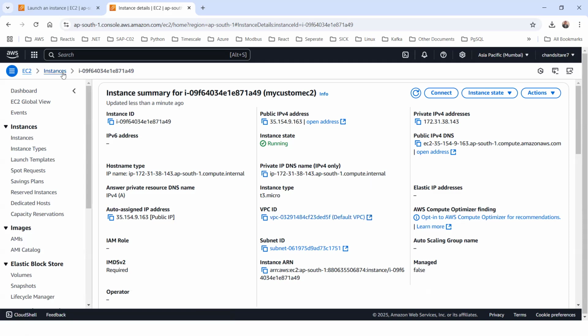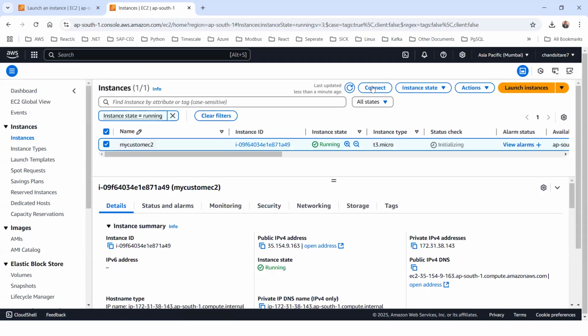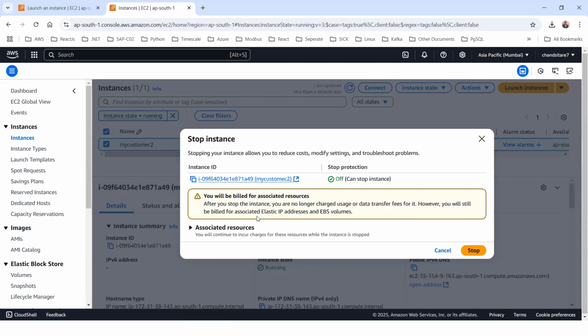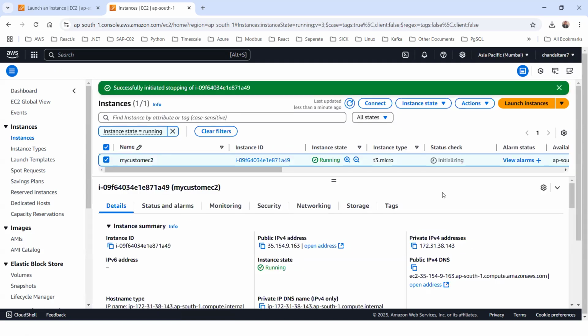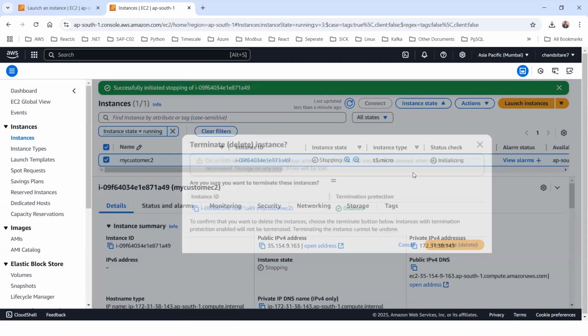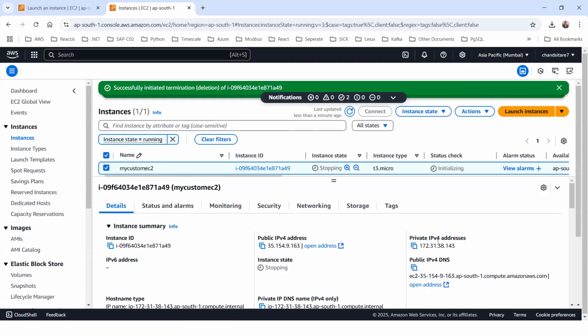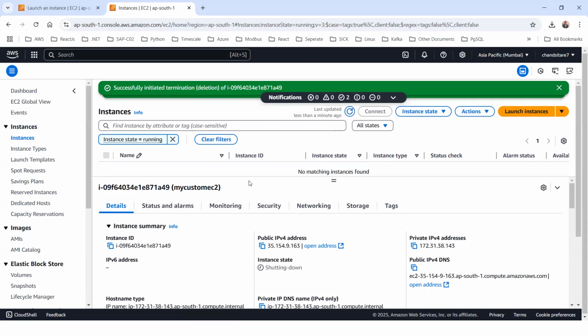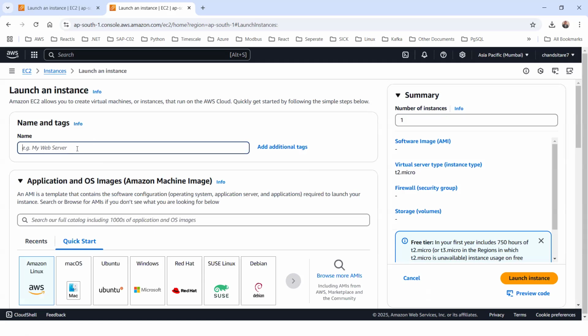So let me go back to the instance. Let me stop this instance itself. Okay, stop, and let me terminate it also. I don't want this instance. Terminate. So this instance will be terminated. By the time, we will launch another instance. Let this go. I'm going to create a fresh instance.